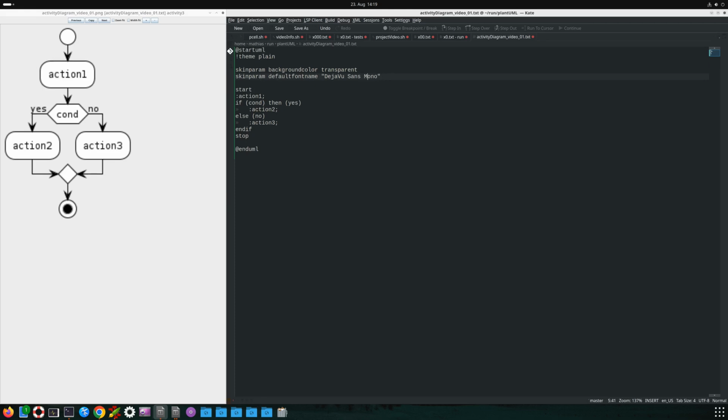The name of the font should always be written in quotes when you assign it with skinparam defaultFontName. PlantUML treats font names as case insensitive, so whether you write Arial in upper or lower case, the result will be the same. This ensures that you don't have to worry about capitalization when specifying fonts.